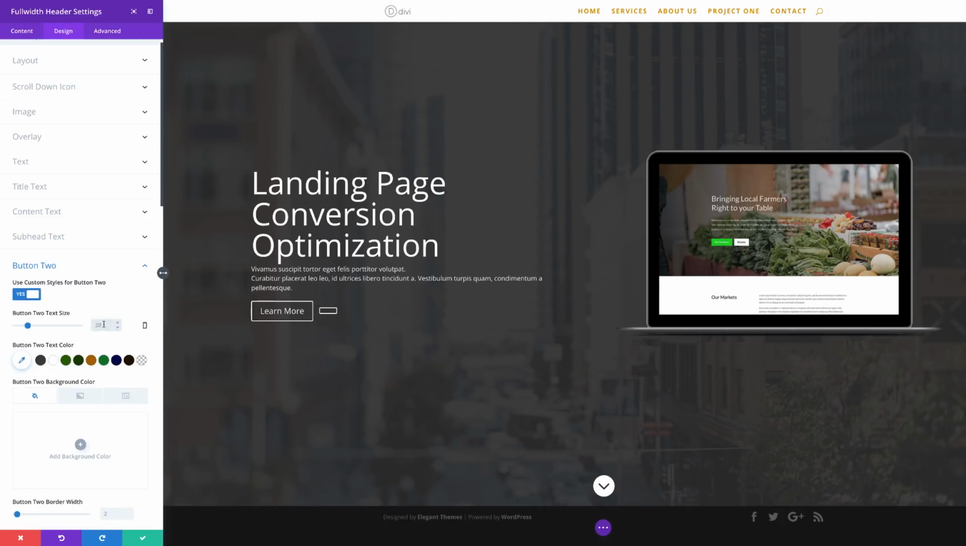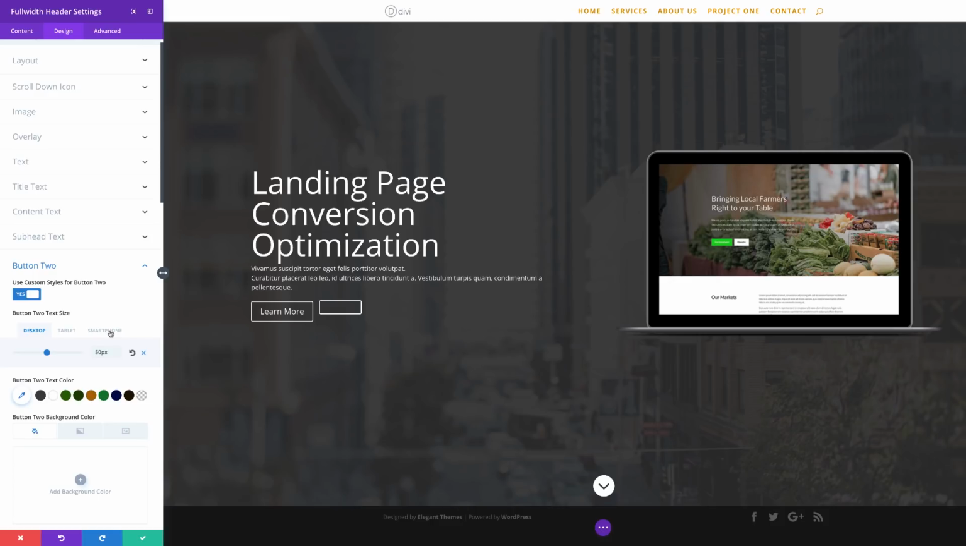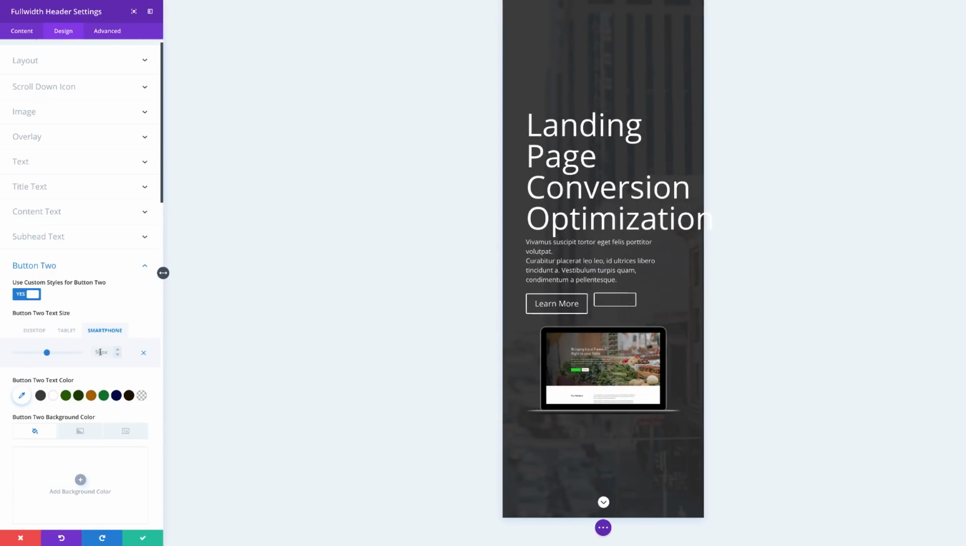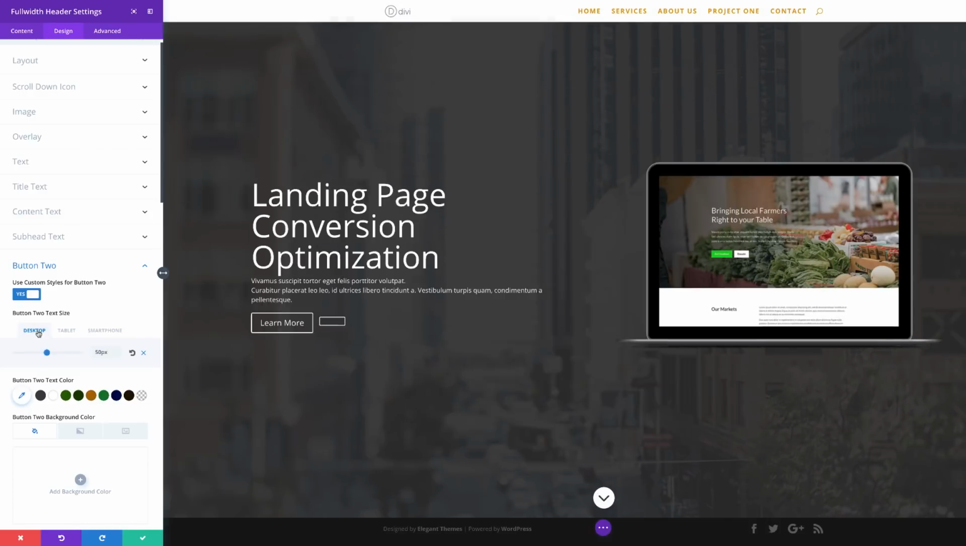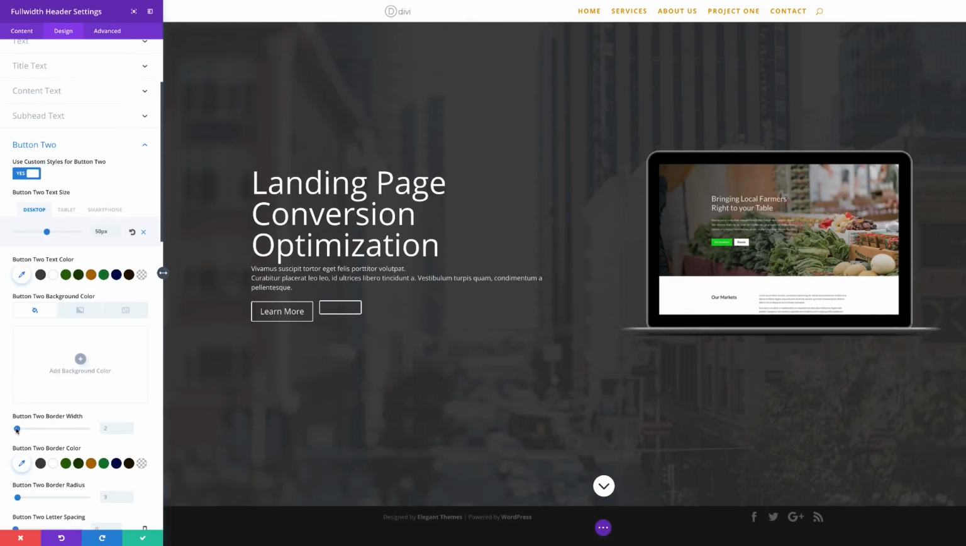And we're going to start off with the size. So I'm going to make sure my size is set to 50. And for the smartphone, it needs to be set at 30. So I'm going to click here on this little tab and then click on the smartphone tab and set this to 30, just like that. Back over here to my desktop. Now we need to adjust our border width. Right now it's set at 2. We need to just make sure it's set to 0.